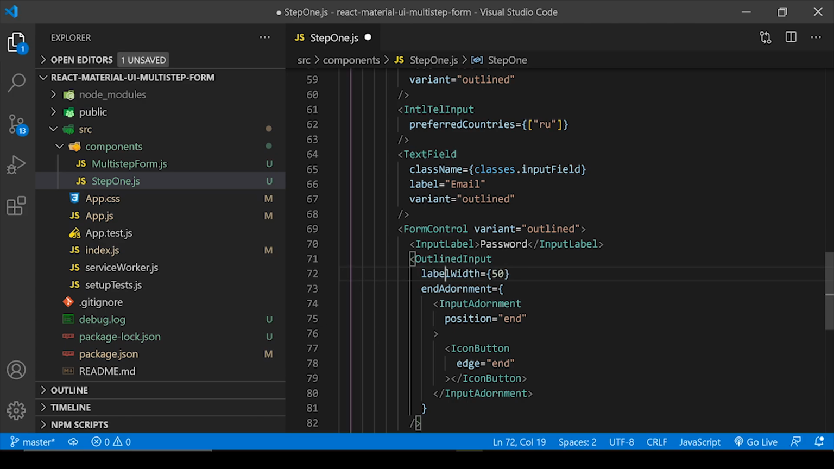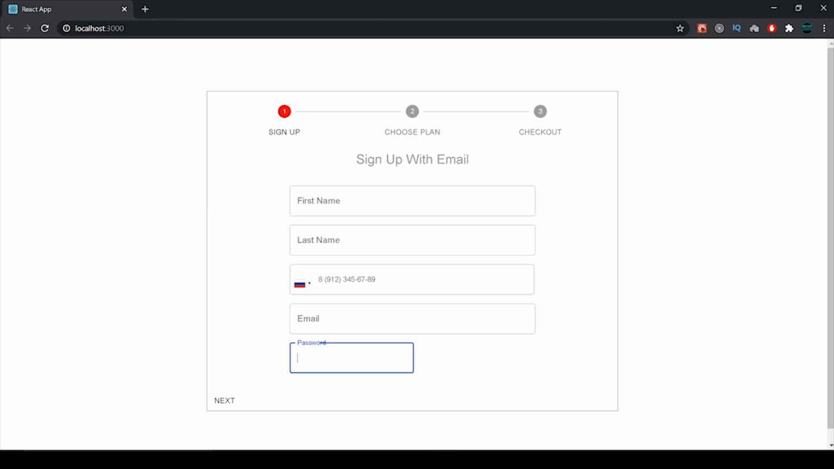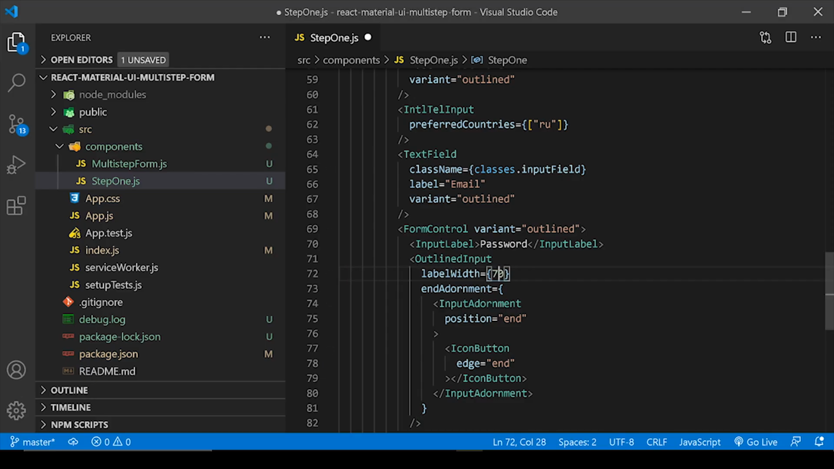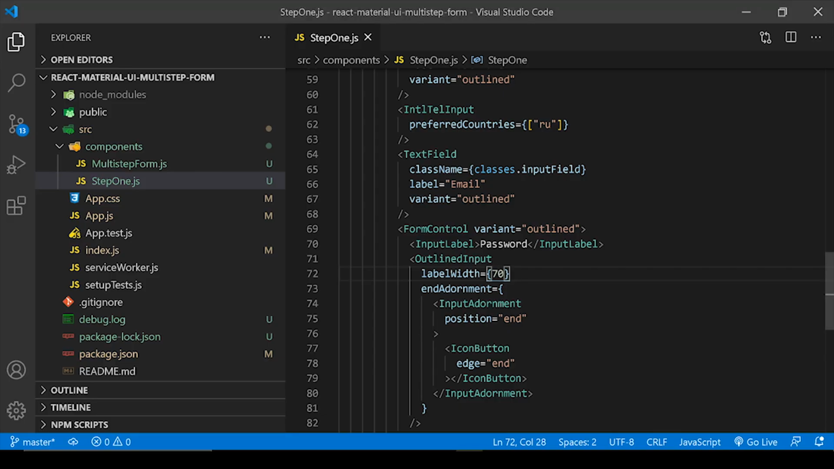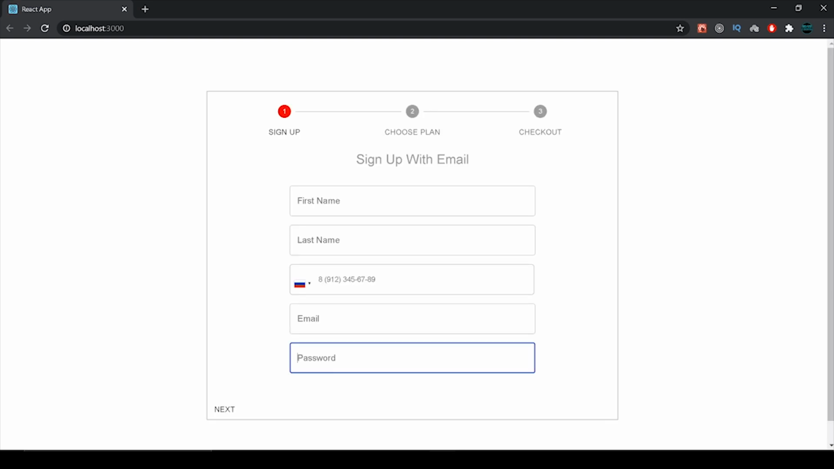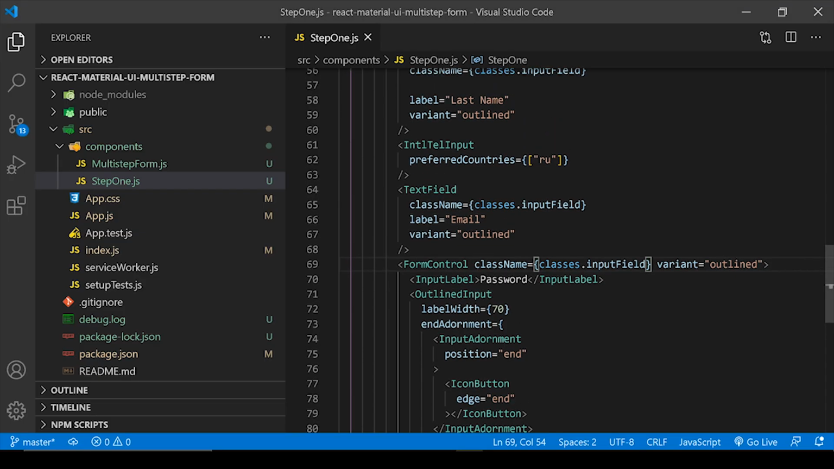That's a typo. Label. Let's see. Okay, let's add 70. Looks good. Looks good. And let me add this style to the form control right here. So let me copy and let me add right here, save, and let's see. Okay, but we don't see the button because we need to create some functionality.